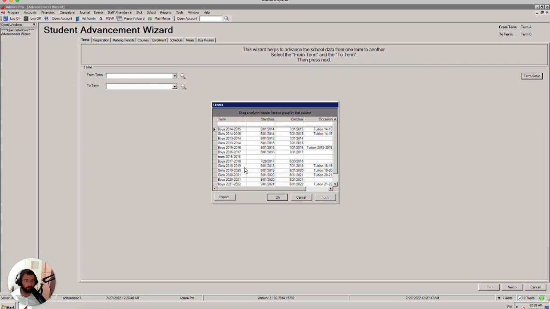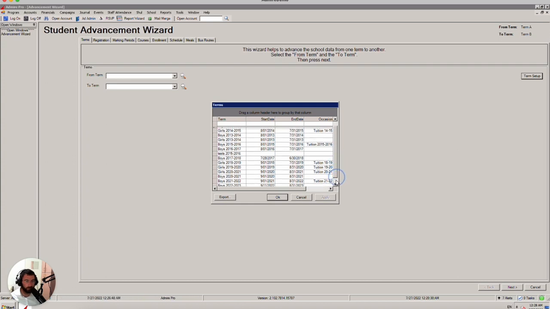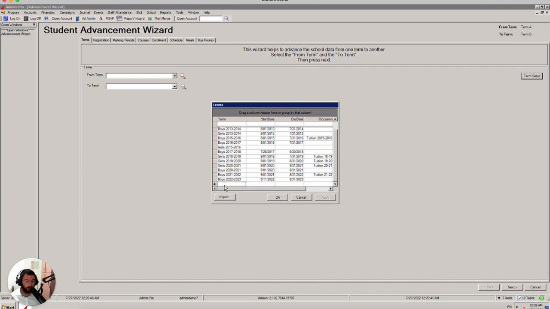If we have not yet set up a term, we could go to term setup and set up a term over here by scrolling to the bottom and inputting the name, the start date, the end date. Tuition occasions I'm going to cover in a different video. Then you would hit OK. In my case, I'm going to hit cancel.